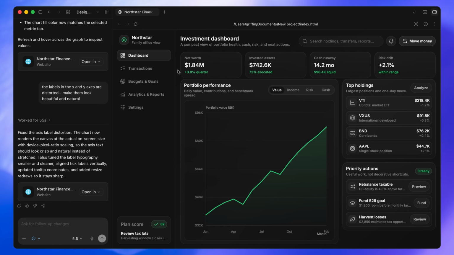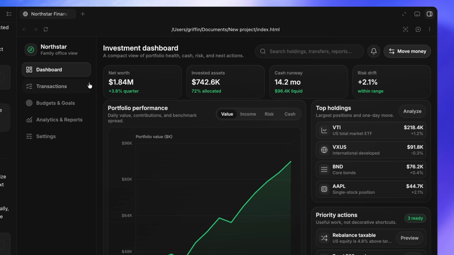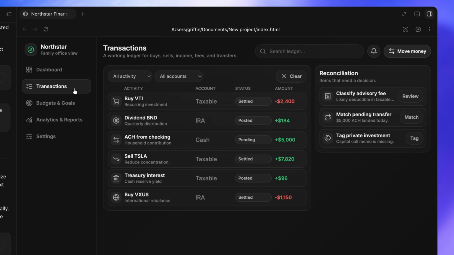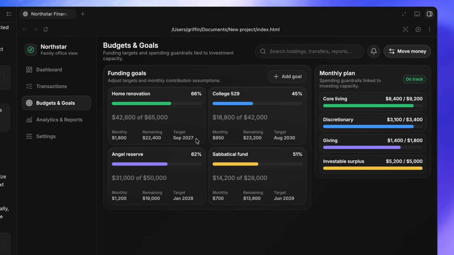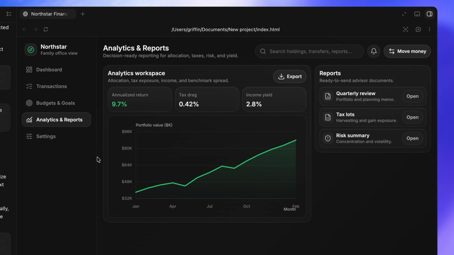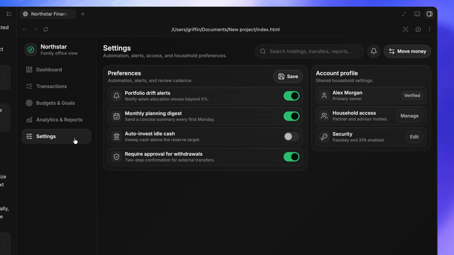Now, like you saw in the beginning, we asked for a full prototype. So we have the dashboard page, but then we also have all the other pages included too. Transactions, which is looking pretty solid, budgets and goals. I like the colors being used here to differentiate each type of funding goal. Analytics and reports, and we can see it's applied those same X and Y axes and tooltip to this chart as well. Then we also have this final settings page.